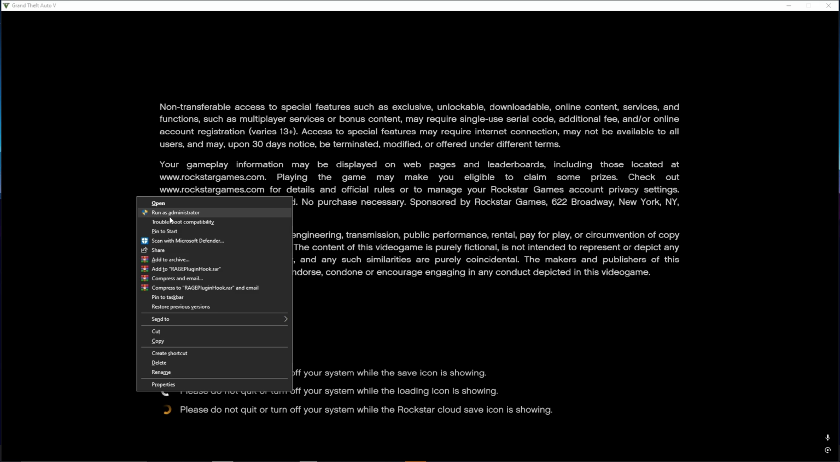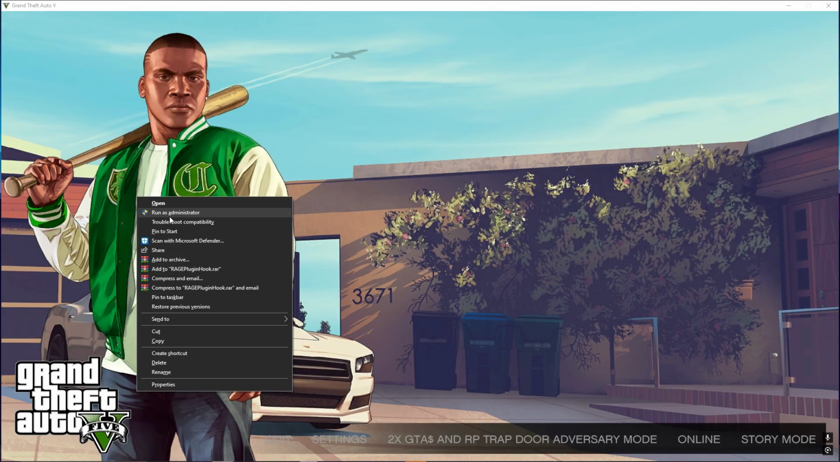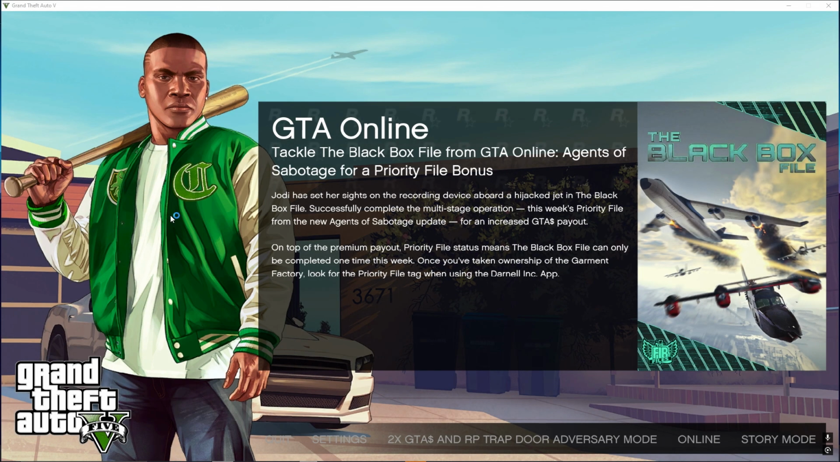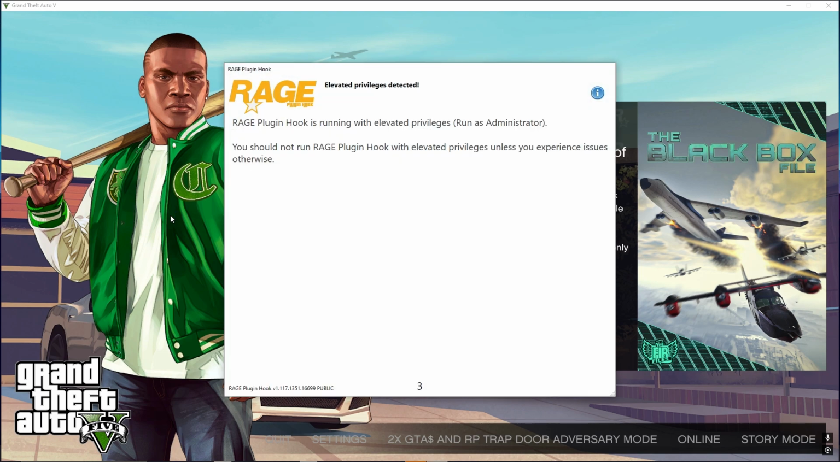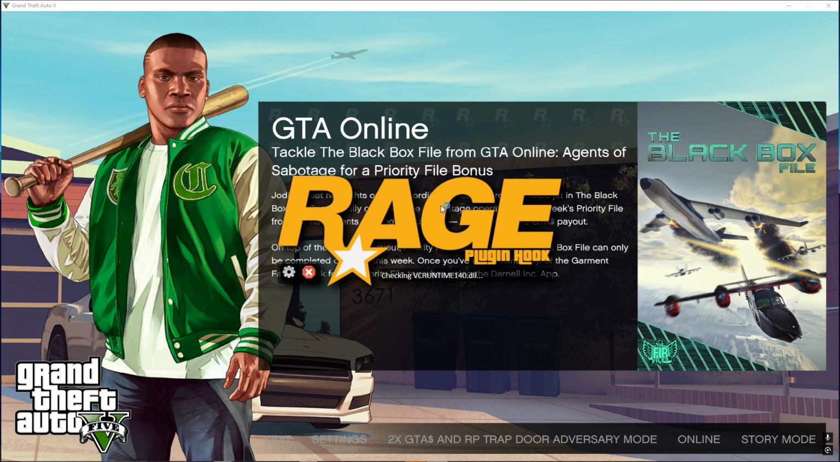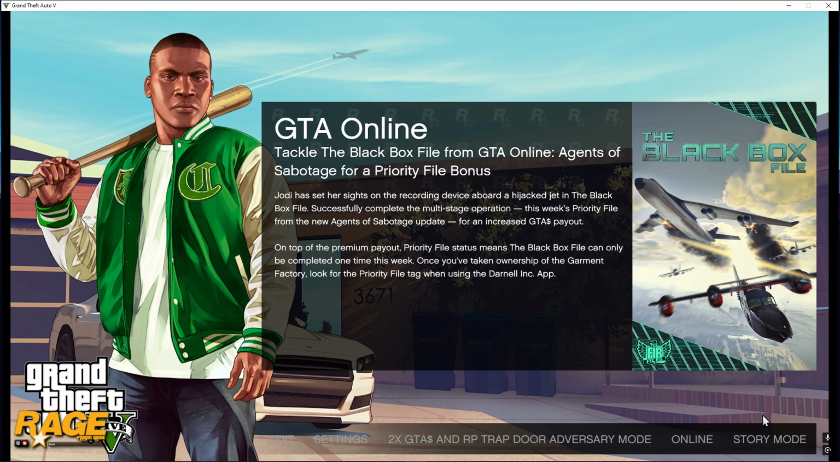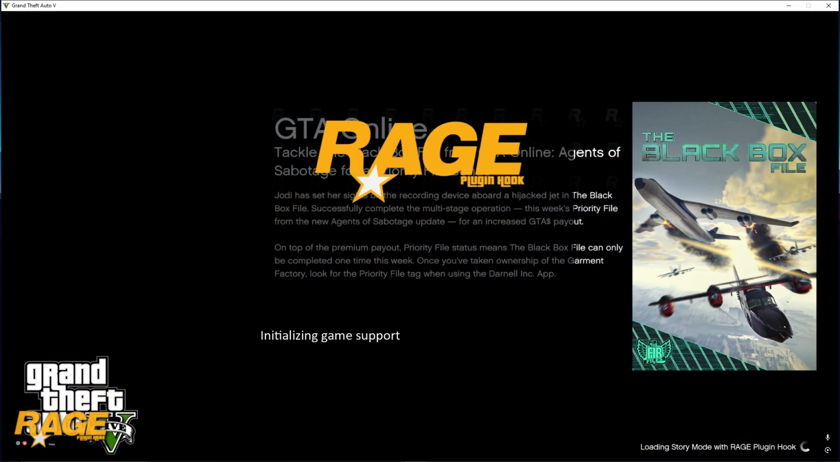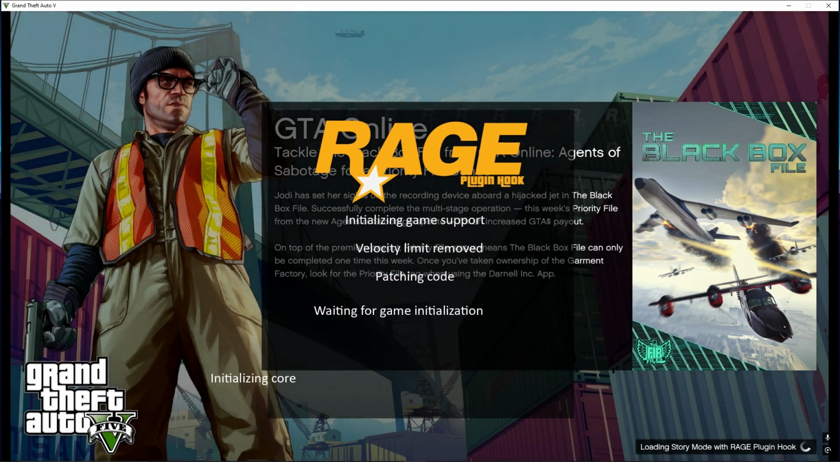So let's wait for GTA 5 to load to the menu, and then that's when we're going to run this as administrator. And it's going to give you a warning. You shouldn't do this unless you're experiencing issues otherwise, which we are. So just click OK, and then hooking game instance. Perfect. That's exactly what I wanted to happen. So I got an error, troubleshot it, and figured out the problem.